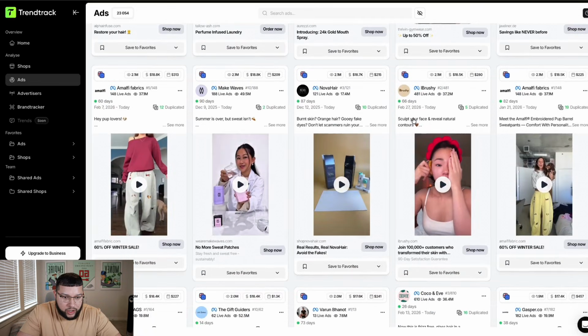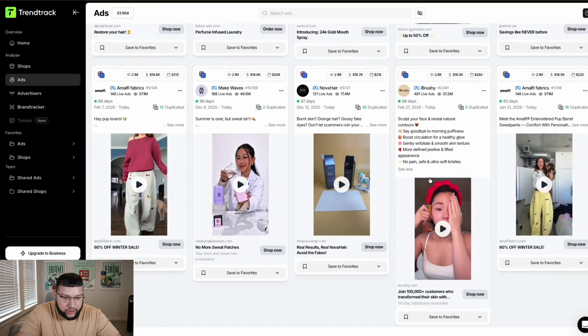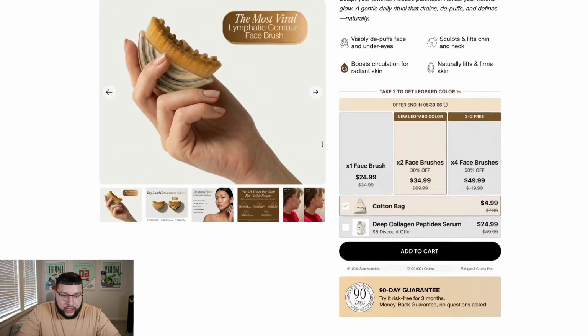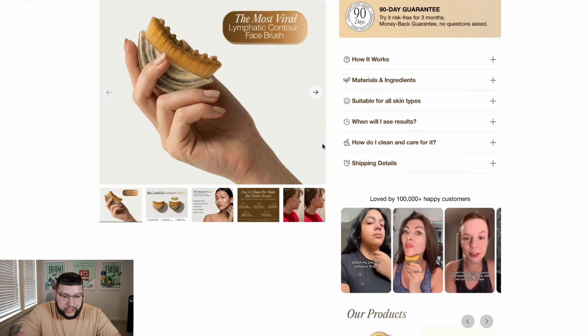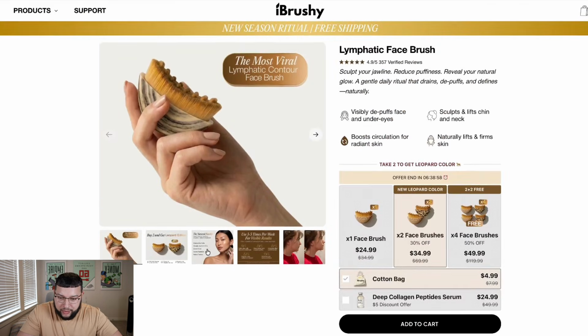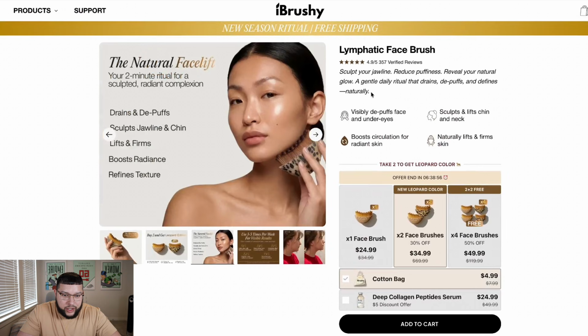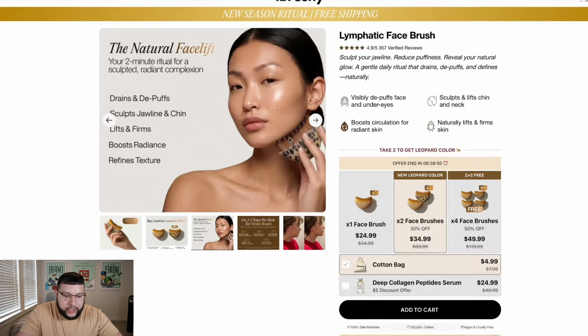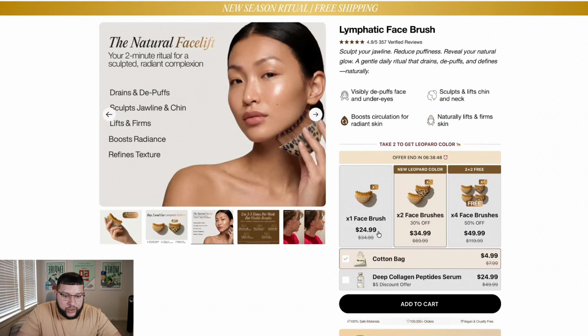Eye brushy, sculpt your face and reveal natural contours. I think I've seen this product before. Okay, so this is definitely a dropshipping brand for sure. So basically this product just sculpts your face. If we go over to this picture right here, this should tell us. So it sculpts your jawline, reduces puffiness. So basically you just take this across your face to get that sharp jawline, I guess. Okay, so they're doing one face brush for $24.99. They're doing two for $34.99.